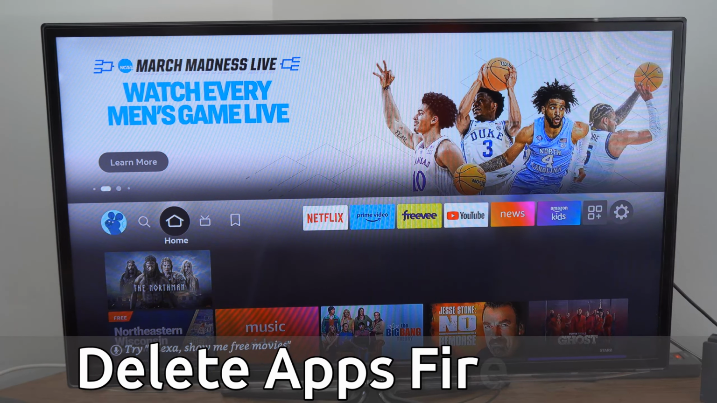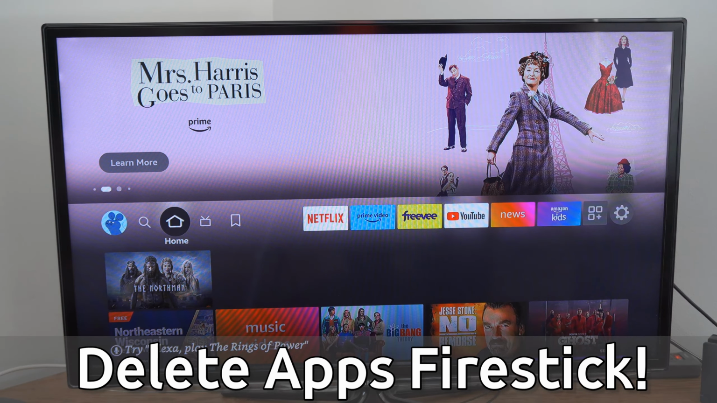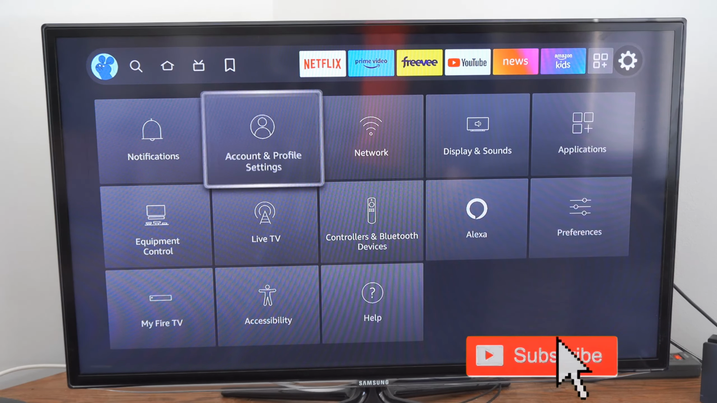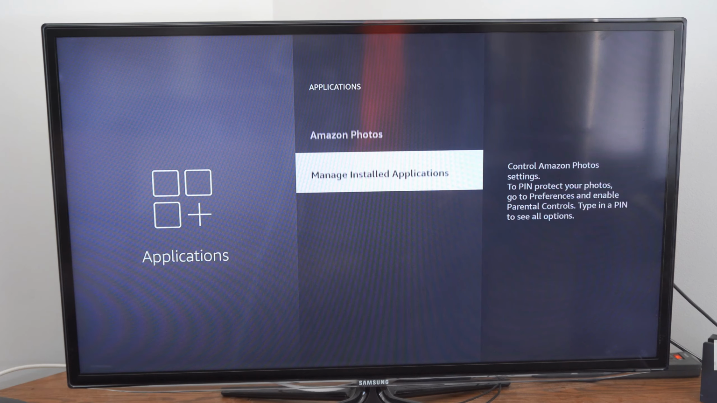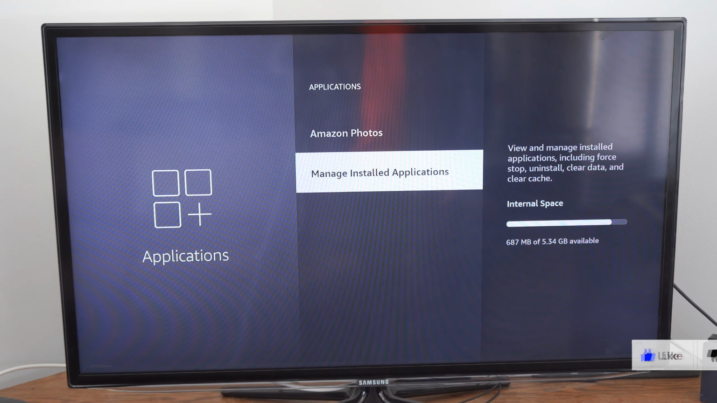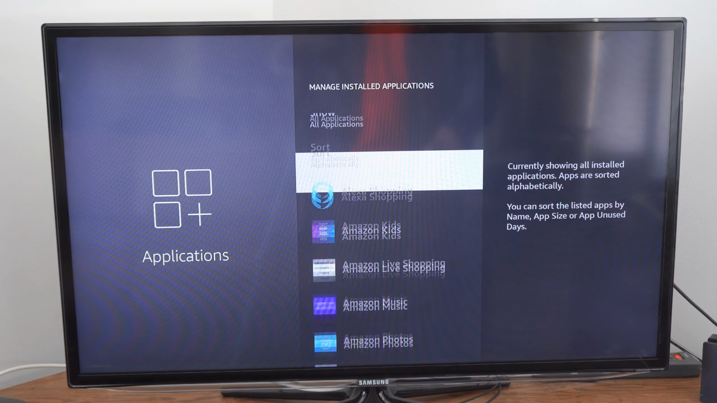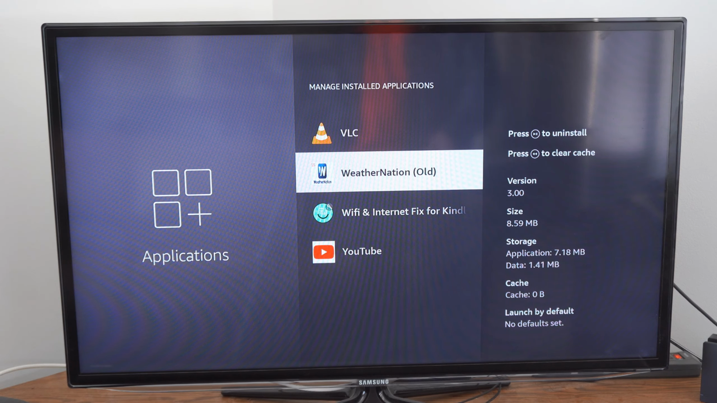Today in this video, I'm going to show you how to uninstall an application on your Amazon Fire Stick. So on the home screen of the Fire Stick, let's scroll on over to Settings, then go down and go to Applications. Now under here, let's go to Manage Installed Applications and go down and find the application you want to simply uninstall and free up space on your Amazon Fire Stick so you can download more applications. So I'm going to continue to scroll on down until I get to something I want to delete.